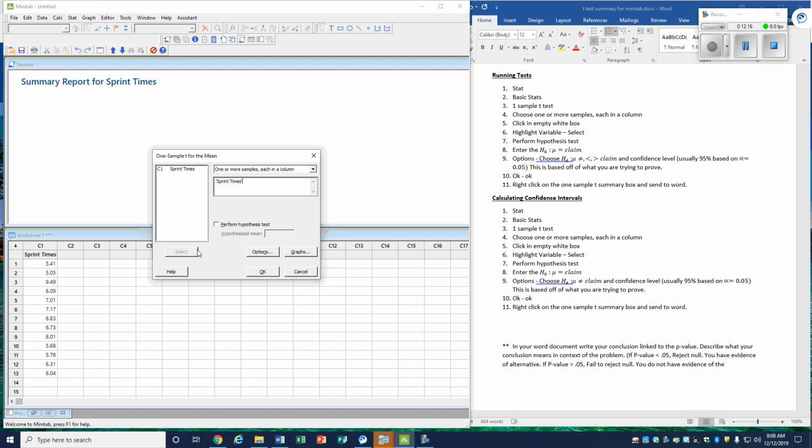And what I want to do with this variable is perform a hypothesis test on it. So I'm going to check the box beside perform hypothesis test. The hypothesized mean is going to be whatever claim that you were comparing this to. So the school is claiming that the average sprint time is 7. I'll type that in there. And then we'll click the options button, step number 9.